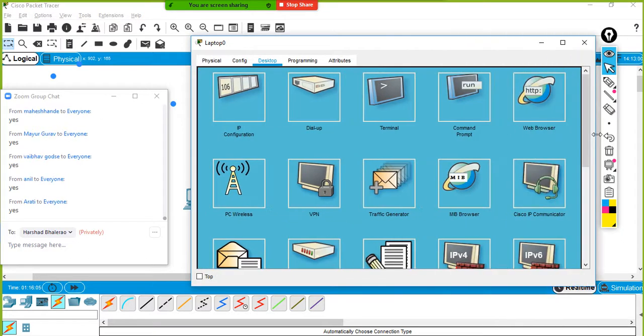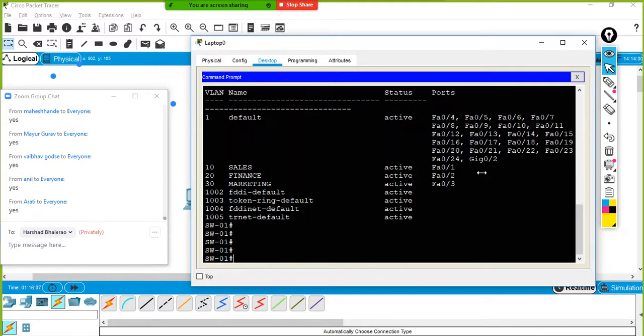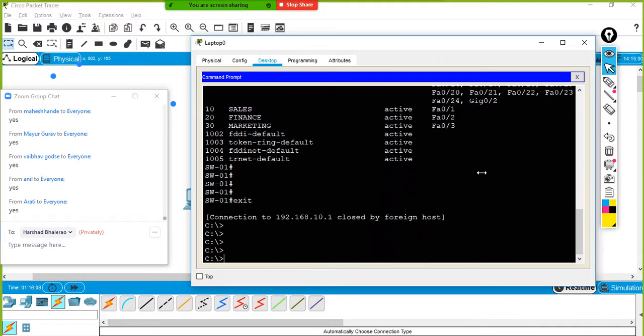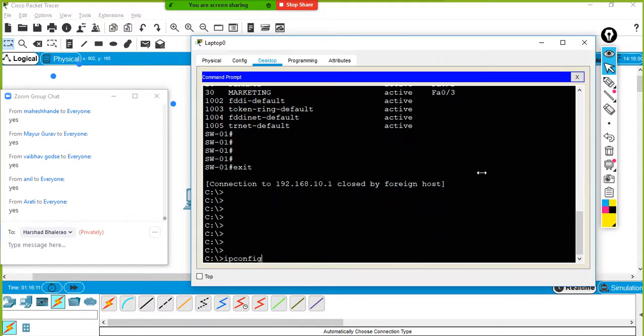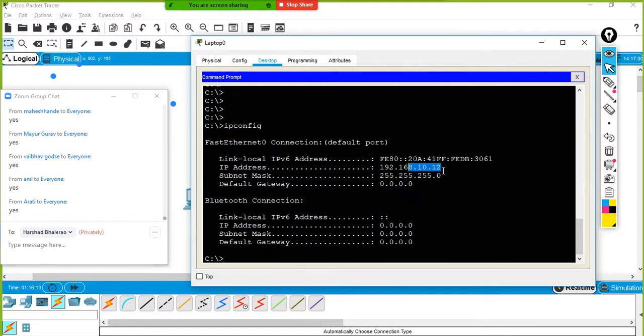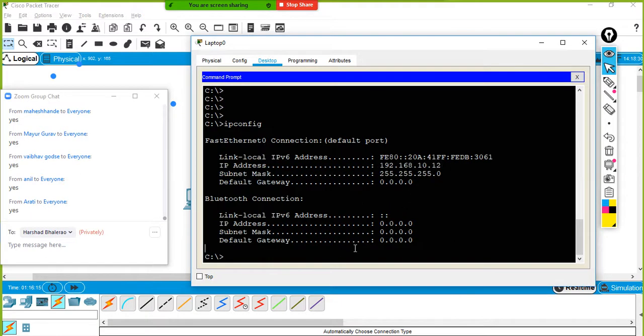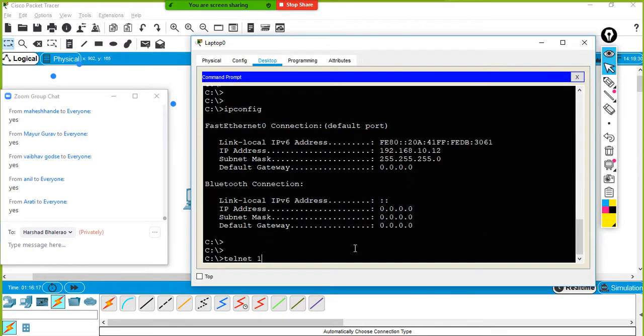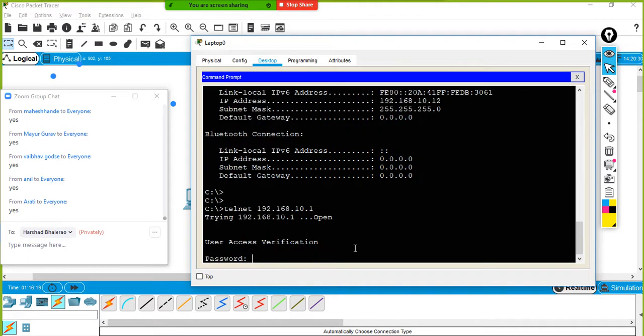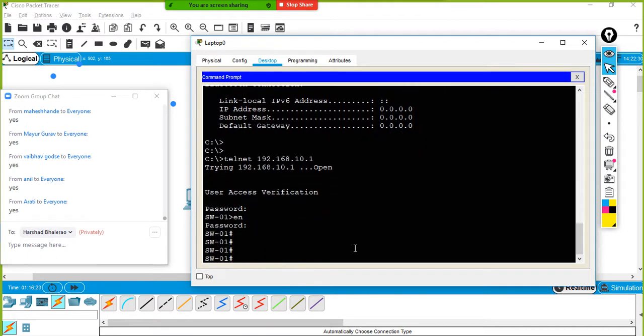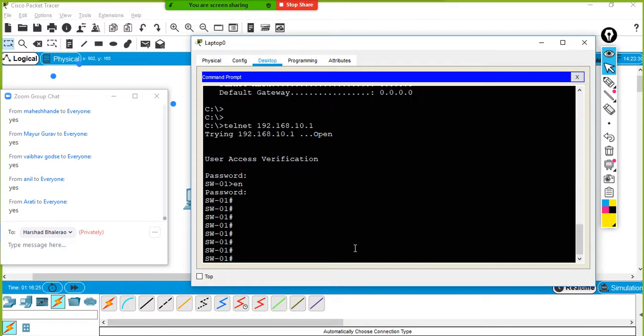Now, what is the IP? Go to the command prompt. Oh, this guy also is there already. We didn't exit. IP config, and this is 192.168.10.12, right? Now, telnet 192.168.10.1. Then Cisco, enable and Cisco. Now I am in the telnet session, right, guys? Now this is 2. Now we configured only 2 sessions.